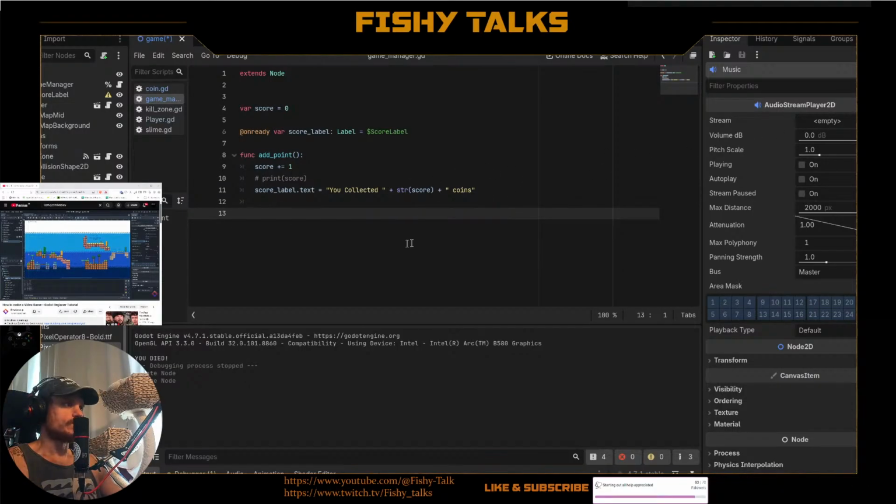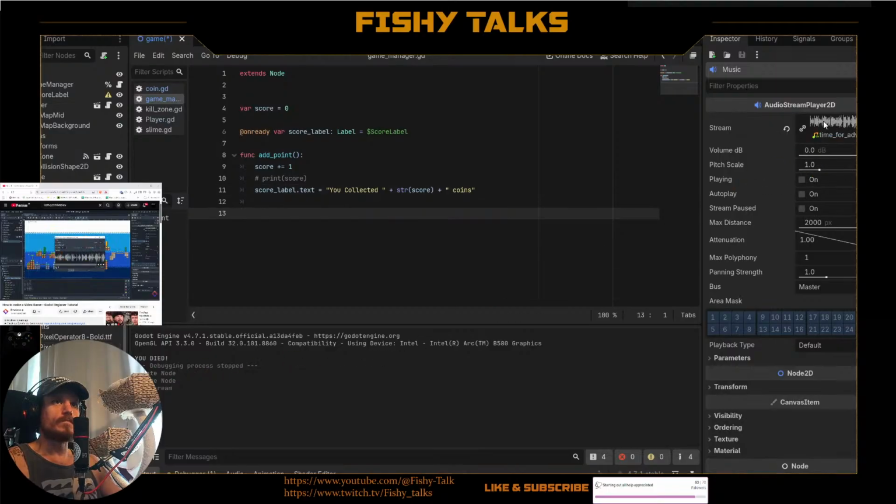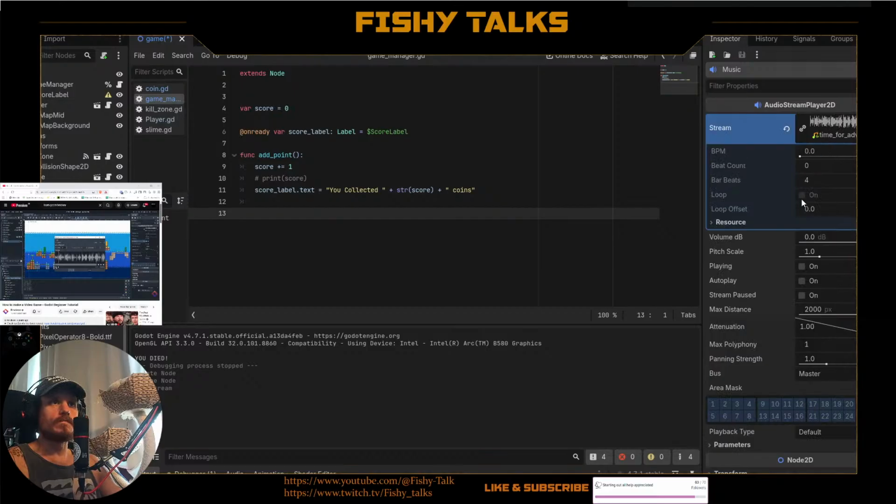To change that, let's double click it. This is going to open up our audio importer. Here we can preview our music track. Groovy. Anyways, we can loop. So let's enable loop here and hit re-import.